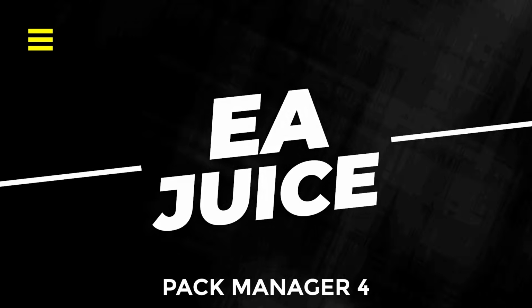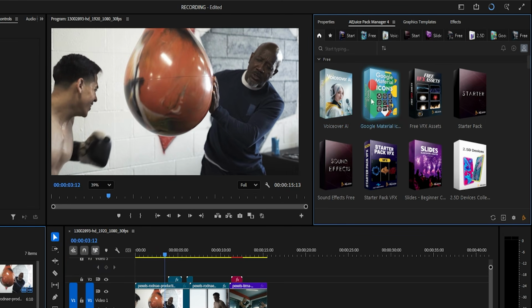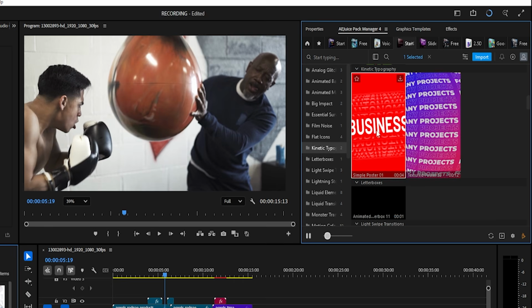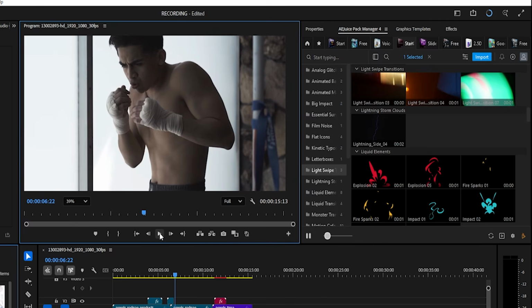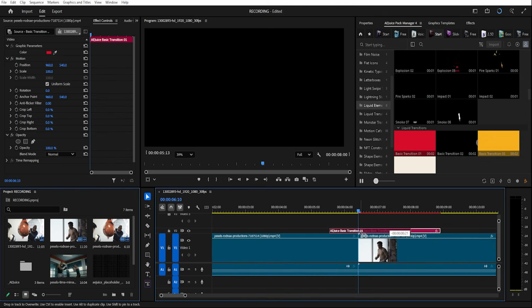The next is a free pack from AI Juice. Inside, you'll find AI voiceover, icons, VFX assets, a little bit of everything, like analog glitches, text typography, light sweep transitions, liquid elements, and more. To apply an effect, just double click on the preset and it will load right into your timeline.